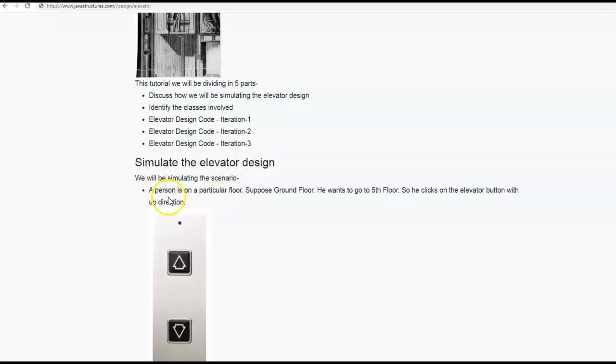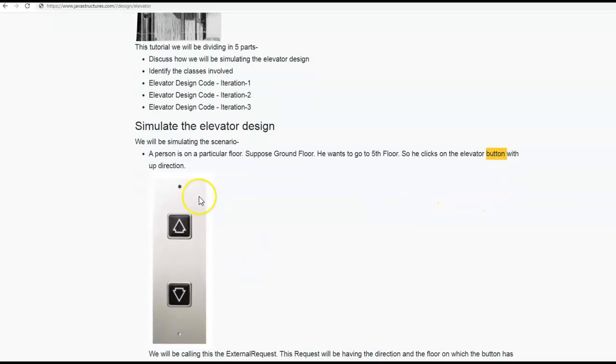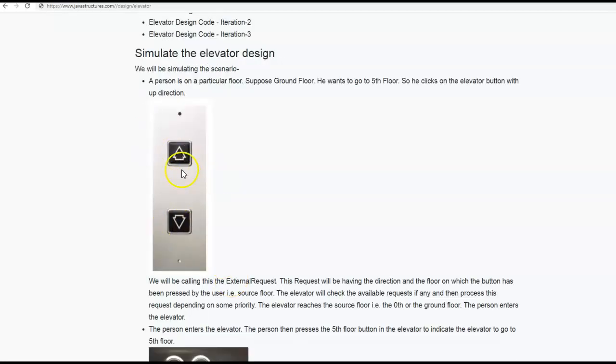So consider the scenario. A person is on a particular floor. Suppose he's on the ground floor, that is the 0th floor, and he wants to go to the 5th floor. So what does he do? He clicks on the elevator button with the up direction. Usually in buildings you will see that there are buttons like this, right? So if you want to go to the 5th floor, we'll click on this up button and the elevator will then arrive. We'll be calling this the external request.